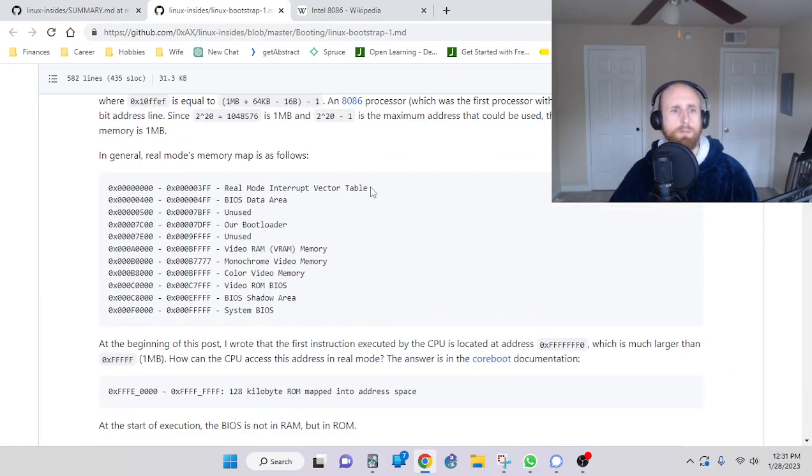In general, real mode's memory map is as follows. So here's the real mode interrupt vector table, the BIOS data area. This is unused. This is our bootloader. This is unused. So like if you're a hacker, if you want to mess around with this, here you go. This is space where you can build in a use that was not intended. Then we've got the video RAM, VRAM memory, the monochrome video memory, color video memory, video ROM BIOS, BIOS shadow area, and system BIOS.